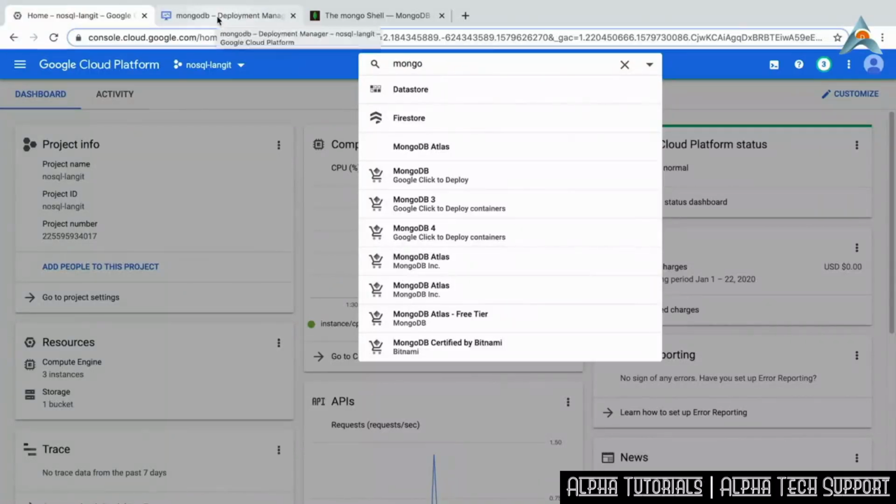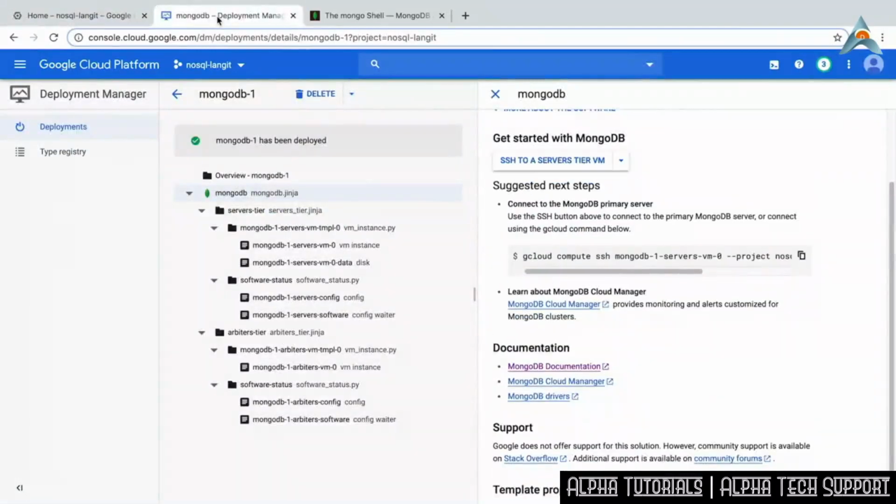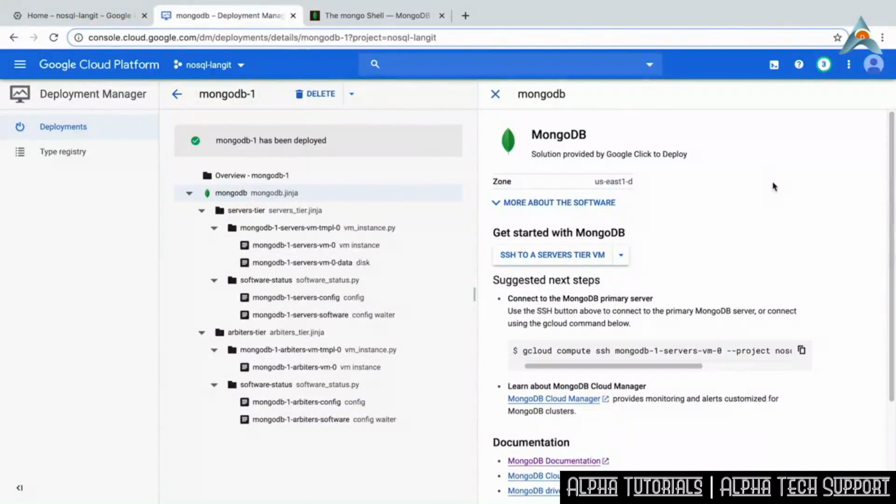Now, over in the Deployment Manager, what I have done is I have selected to deploy MongoDB, created by Google, Click to Deploy. And what we're looking at here is a templating solution. So deployment in Google is similar to a CloudFormation template in Amazon, in that it's an end-to-end solution and it incorporates all the various objects that you would need. And you can see here that I've configured this and it has set up everything that I would need.